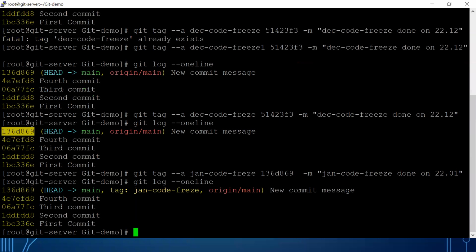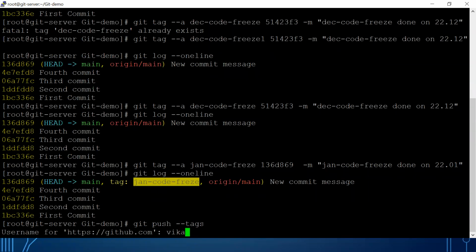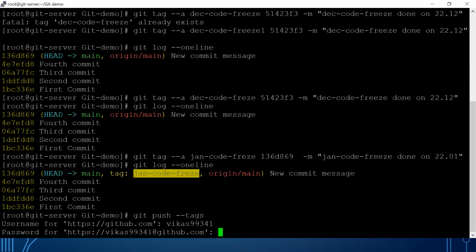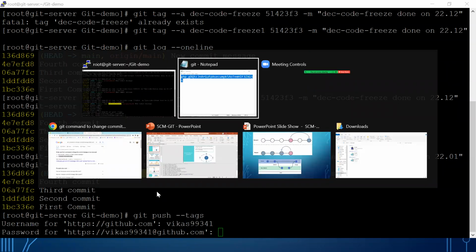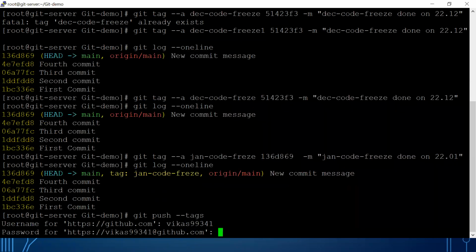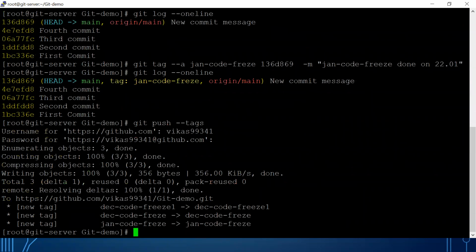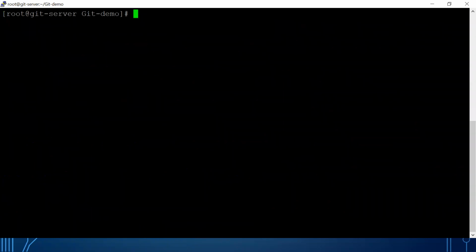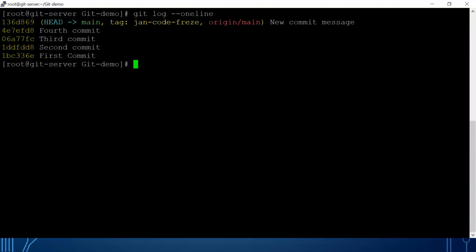And you can see here a new commit ID with a new tag ID. And you want to push: git push --tags. And all the tags have been pushed. Okay. Any questions here?